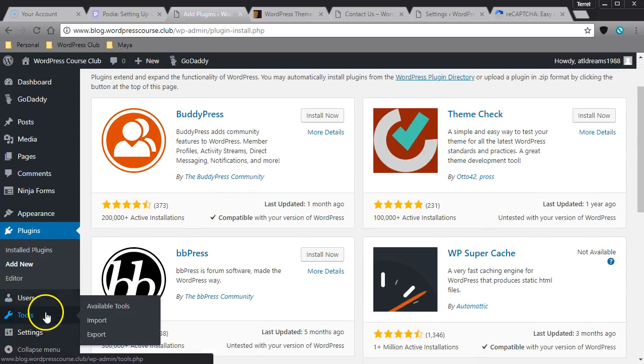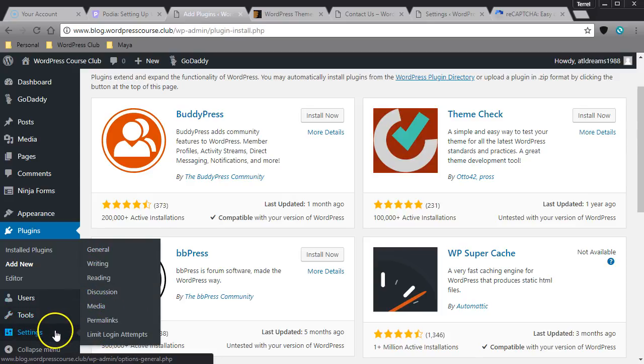And then last few things I want to cover is users, which is just how you can add new users, update your profile, and check on all your users. Tools, I don't have any installed right now. But this is just some plugins will be here. And then settings, and this is just where you'll go to change the general settings for your website, how you want your comments or your blog styling to be, how you want people to be able to read, discussions, your media, your permalinks, which will be covered in the SEO course.